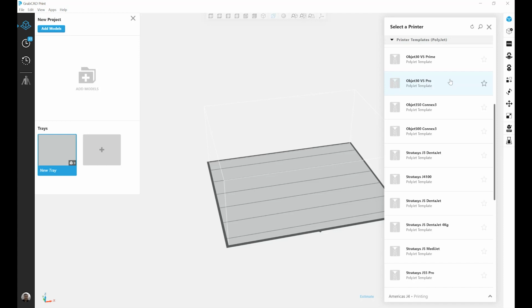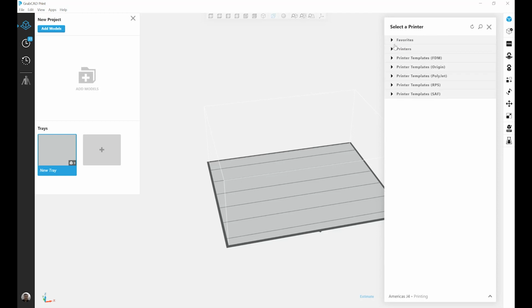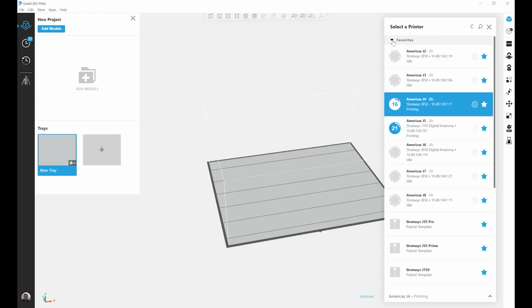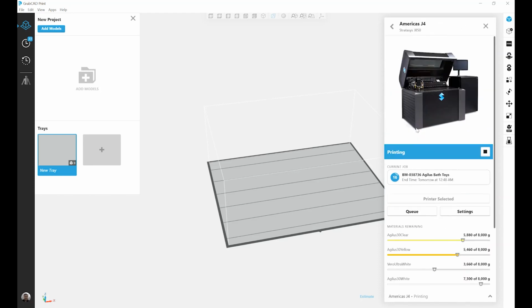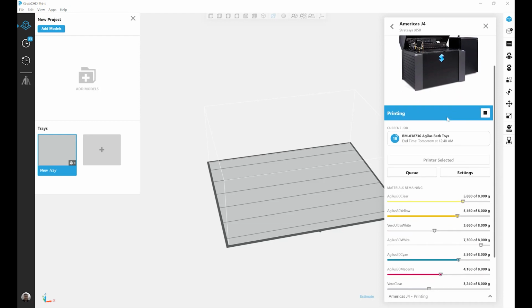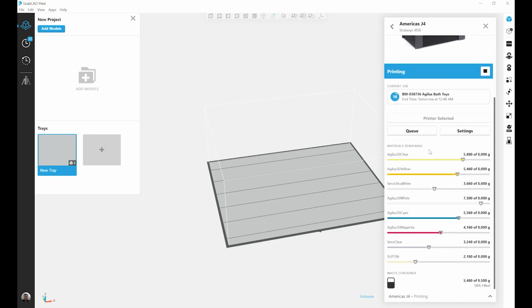network-connected machine open. If we go back up to the Favorites tab, you'll notice that all of my network-connected printers have this gear icon next to them. If we go to this one here, it says Printer Details, and let's select that. This shows me a picture of the printer, what it's currently doing, what job it's currently working on, as well as what materials are loaded and the quantities of each of those materials.